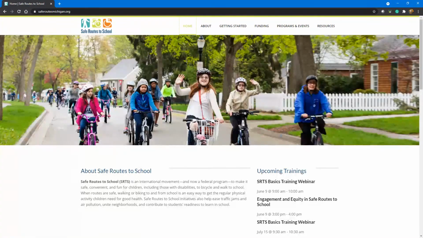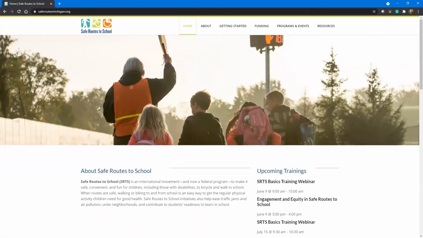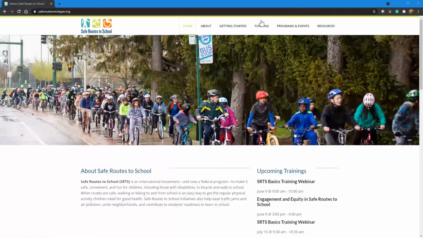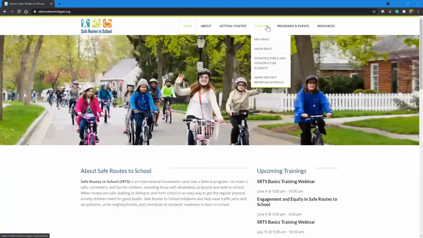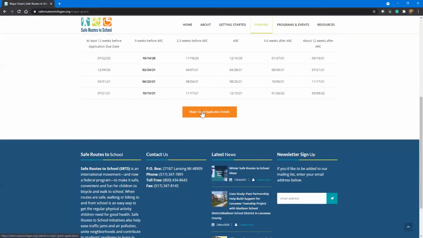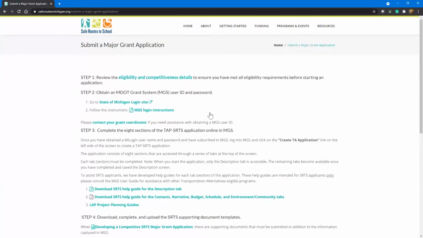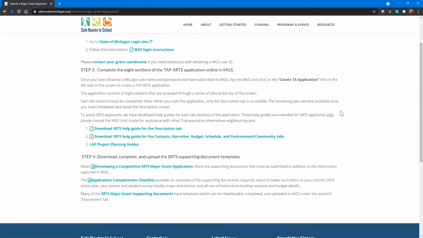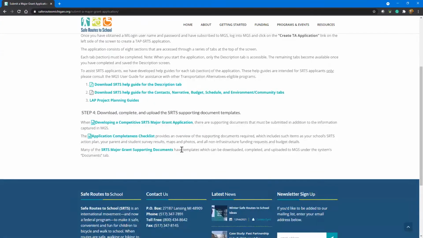You can access the Application Completeness Checklist document through the Safe Routes Michigan website, which is saferoutesmichigan.org. From the main menu, go to the Funding tab and select Major Grant in the drop-down options. At the bottom of this Major Grant Funding page, click on the Major Grant Applications Details button. This will direct you to a page outlining the steps in filling out a Safe Routes to School application in MGS. Scroll to the bottom and click on the link titled Application Completeness Checklist. This will download a copy of the Application Completeness Checklist Word document to your computer.